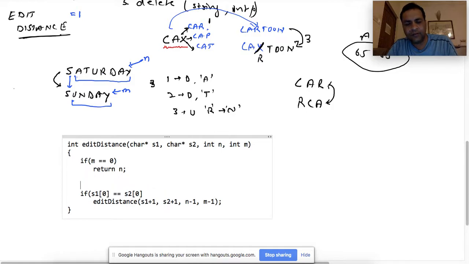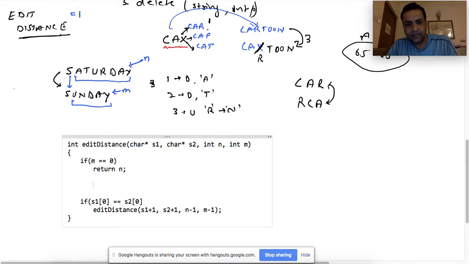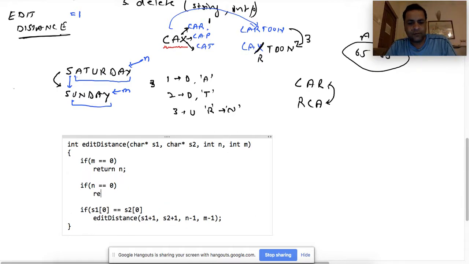Similarly, if n is equal to 0, it means that the number of characters in the first string is 0. There are no characters in the first string, but there are some characters in the second string. So I need to insert all of those characters in the first string to make it equal to the second string. So what should I return? Should I say that return m?